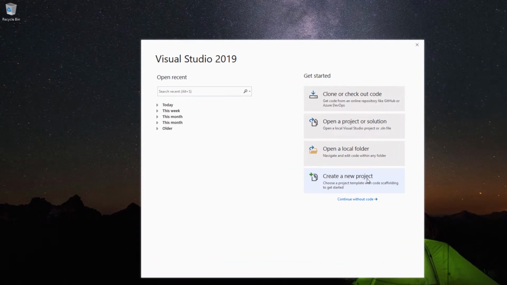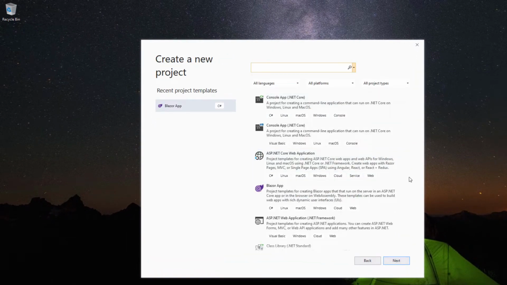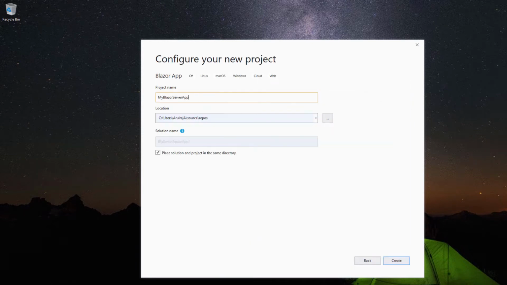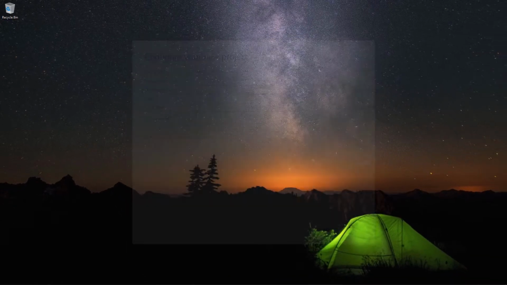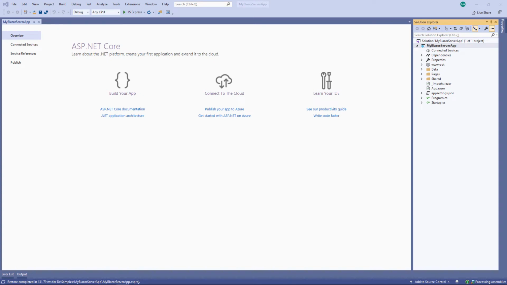Now, let me create a Blazor project first. I select the Blazor app template, provide the project name, MyBlazorServerApp, and click Create. Here, the Blazor Server app is selected by default, and I proceed by clicking the Create button. Now, Visual Studio has generated a Blazor Server application.